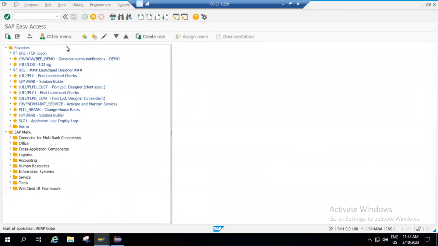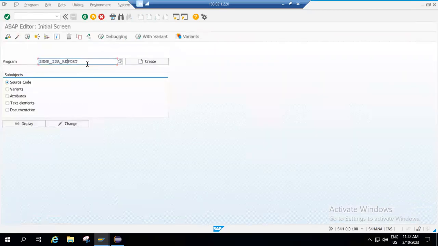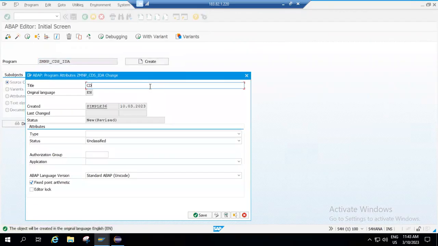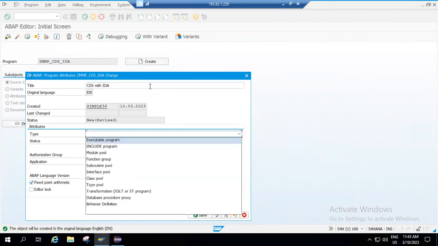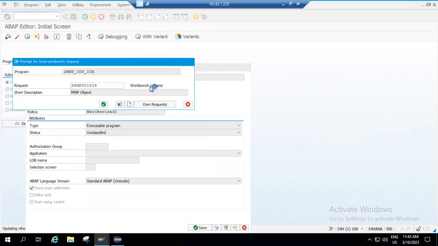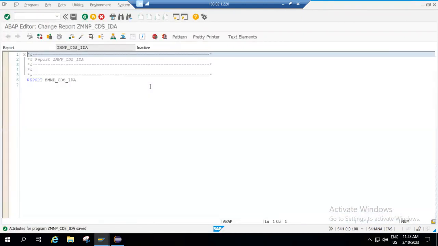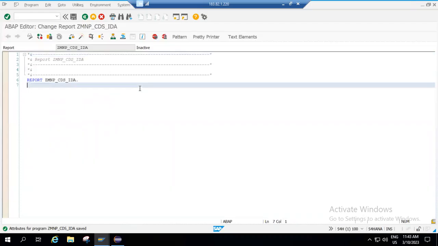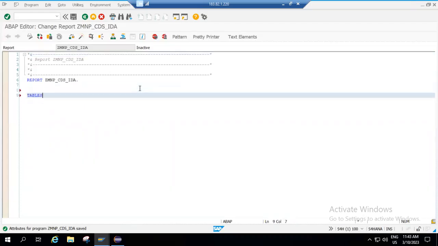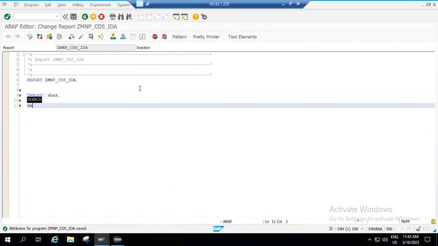SC38. By using the CDS view, I just make it a CDS with the IDA report. Or else you can remove the report. Click on create. So execute all program, save it, continue. For input purposes, I'm taking the table VBAK and a select option.